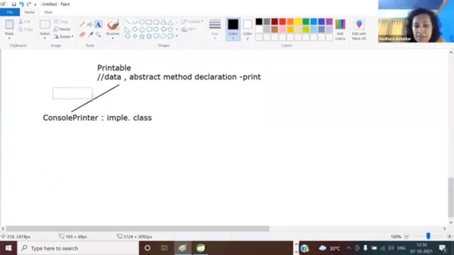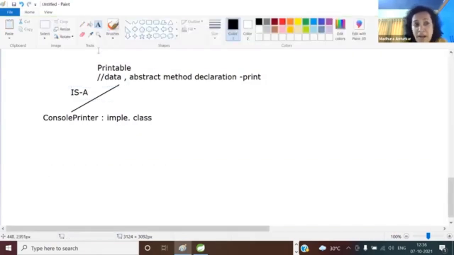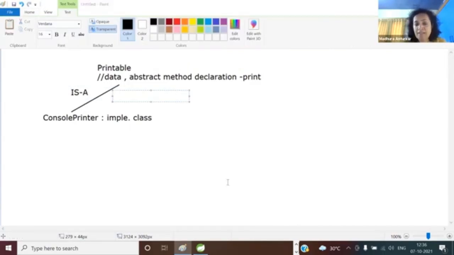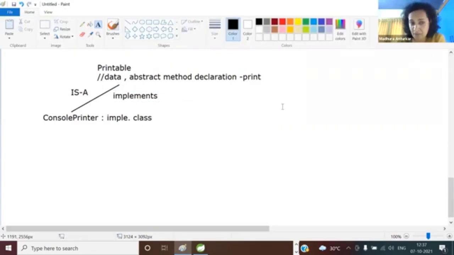What will be the relationship between Printable and ConsolePrinter? It's the is-a relationship, I have not even started with has-a. And which keyword will you use to bind these two? Extends or implements? Of course, it will be implements. So the keyword we'll be using here is implements. Are we clear?